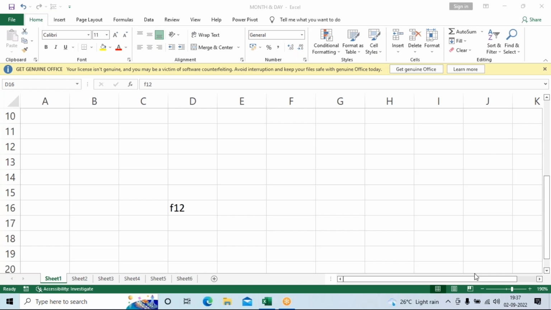Not Shift F12, only F12. Someone has sent Shift F12 in the chat box. You only have to type F12. Okay, not Control F12, Vinutta Shri. Vinutta, not Control F12, no, only F12.